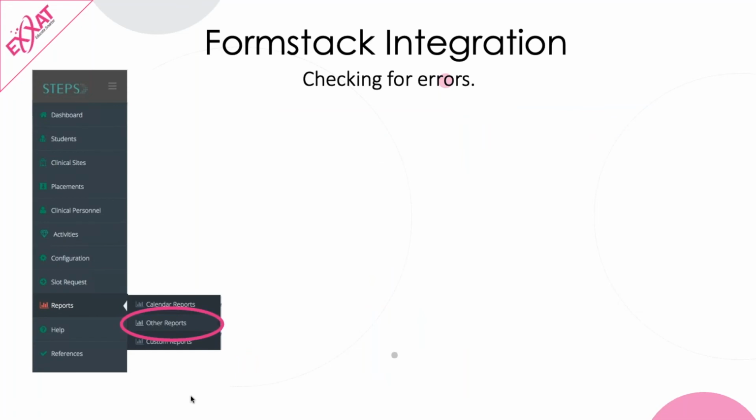So the next thing I want to talk about with Formstack integration is checking for errors. So what can happen with Formstack that could cause an evaluation not to pull over? Like we saw on that previous page, some said missing. Maybe you look in Formstack and it's not missing and it was done like 2 weeks ago. So sometimes that can happen. There are two reasons that this could occur, most likely. There's some type of mismatch basically in the data from Formstack and Exxat.